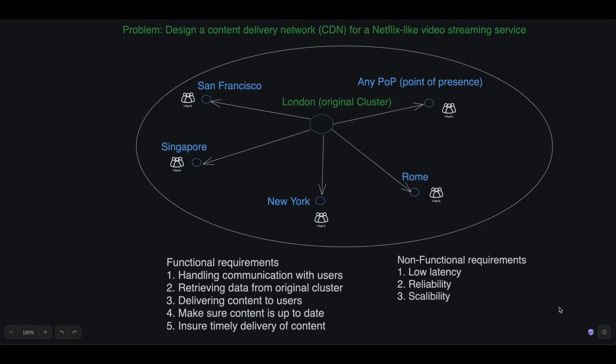Today we're going to design a content delivery network for a Netflix-like video streaming service. So the main goal of a CDN, as most of you already know, is to get content to users as fast as possible, no matter where they are in the world. The big picture here is simple.